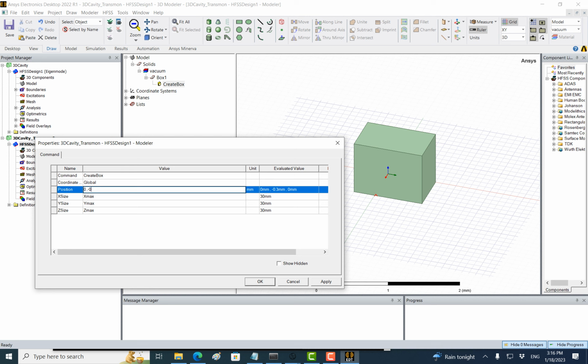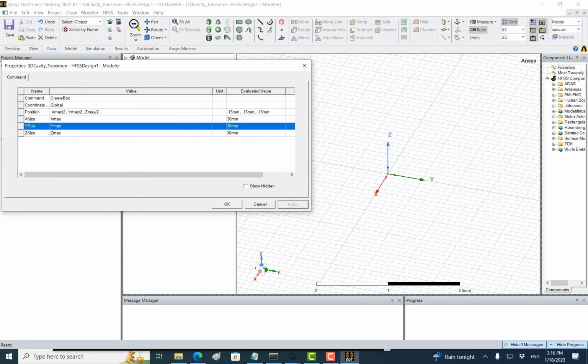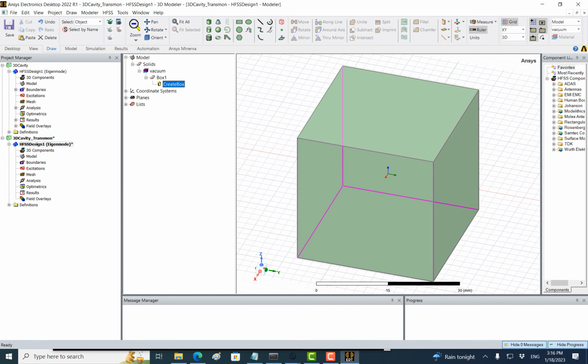And this will come from the corner, right? The negative corner. So what I need to do is negative X max divided by 2, negative Y max divided by 2, negative Z max divided by 2, and then I will put the origin 0, 0 at the center of the box. Okay, I say apply, and maybe I did something wrong, but let's see. I say okay, and then just fit all. Yeah, it looks like correct, right?